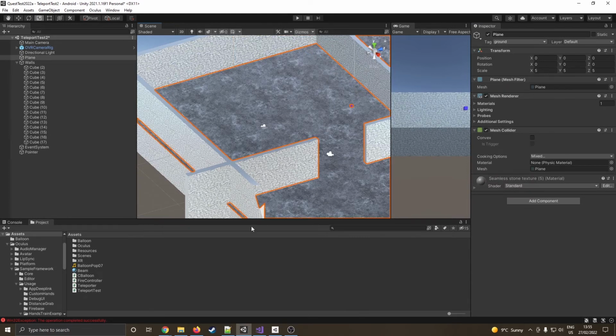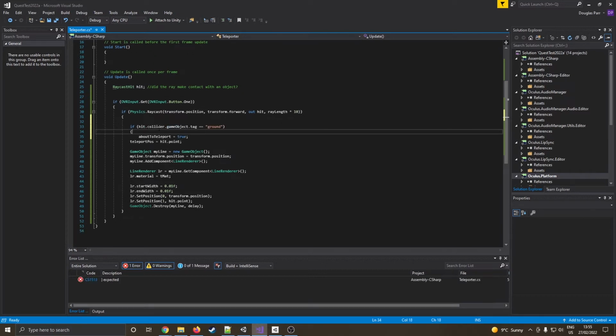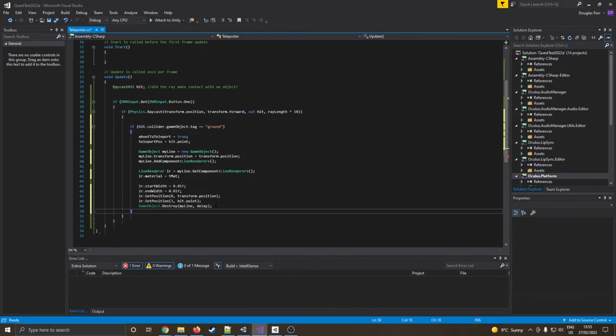So now back in our code again, I want to write some code in that's going to just say if it's the ground, we want to do something. So if I just type that in, if hit.collider.gameObject.tag is the ground, we can now do this little bit of code. So if it's the ground, we're going to get this colour, we're going to get this ray. We're going to set the about to teleport is true. Well, what if it's not the ground? So put an else statement in.